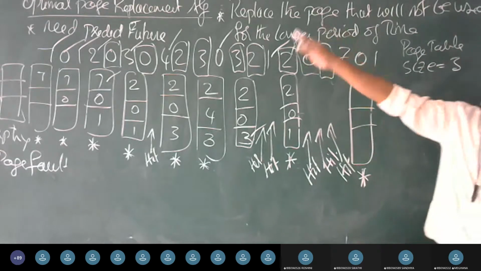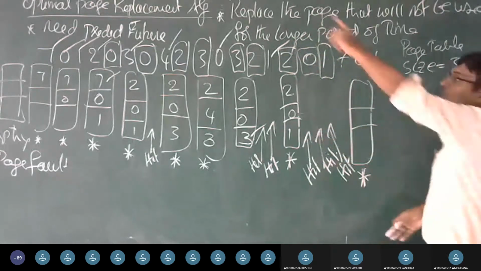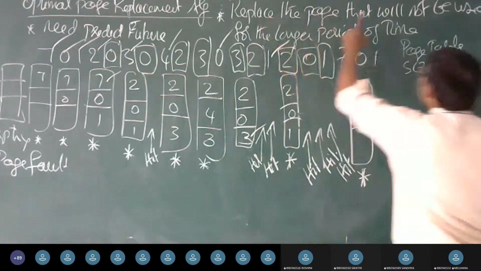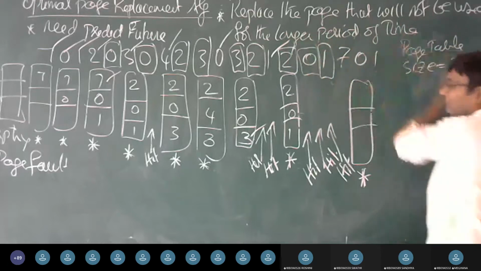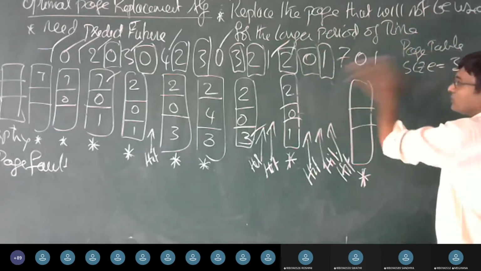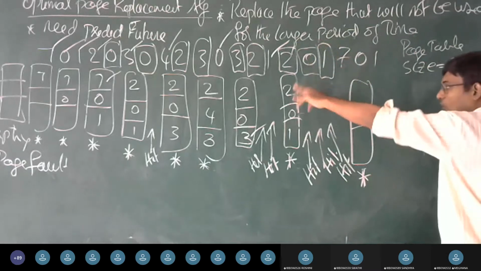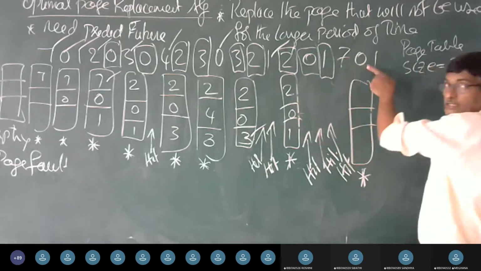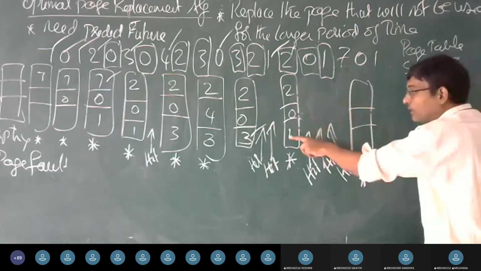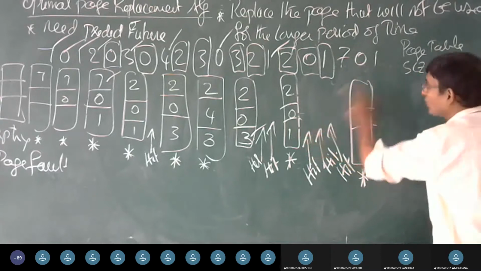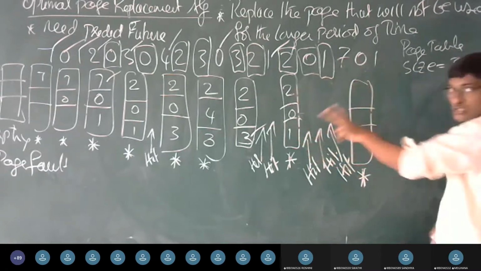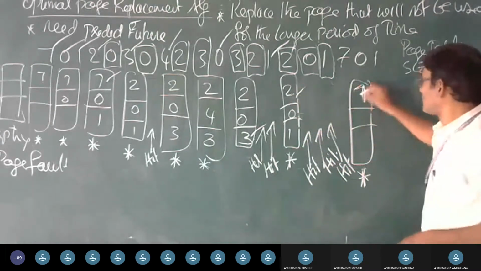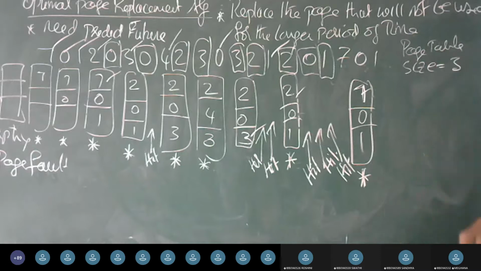What I have to do is replace a page. Which page do I have to replace? I am using optimal. If I am going to use the optimal, what is the principle? Replace the page that will not be used for the longest period of time. Looking at 7, 0, 1, there is no immediate requirement for 2, so I can replace it. 0 is in the very next position, so I can't replace it. 1 is in the second position, so I can't replace it either. The optimal choice is to replace 2 with 7. So the answer was 7, 0, and 1.